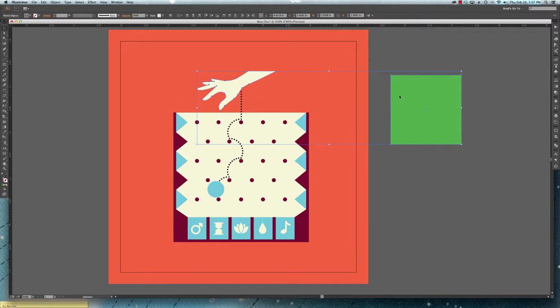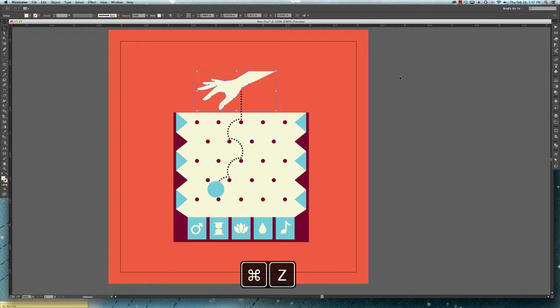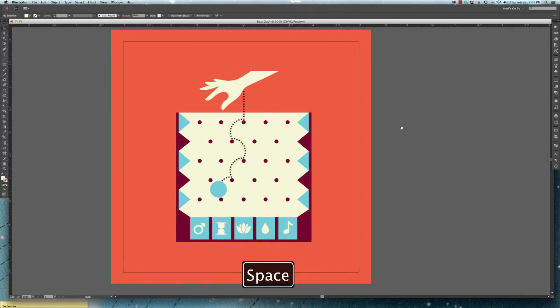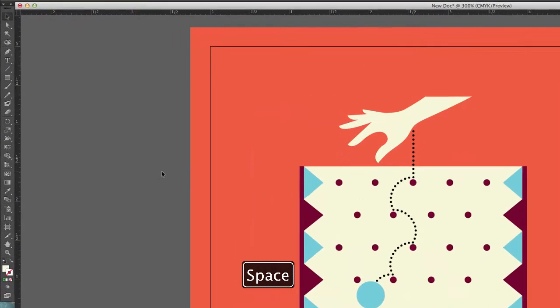Oops, I hit Command Z, which brings that image back. Anytime I have stuff moved around, if I didn't like what I did, hit Command Z, and you can undo that. But if I want to drag around and pan around the screen, I can hit the space bar, and that does the exact same thing. It brings up the hand. That's a quick way to shave some time off of your design.